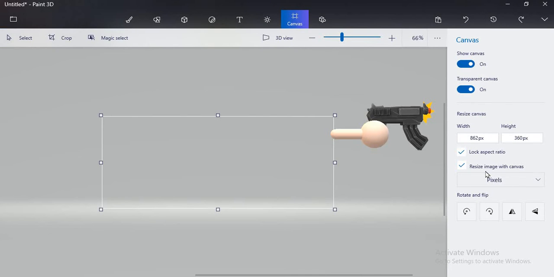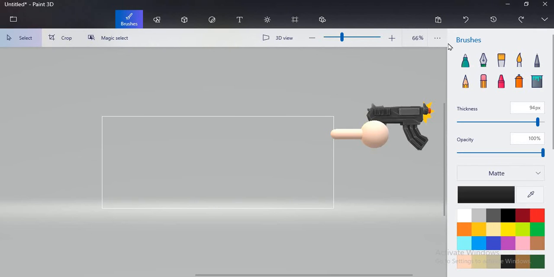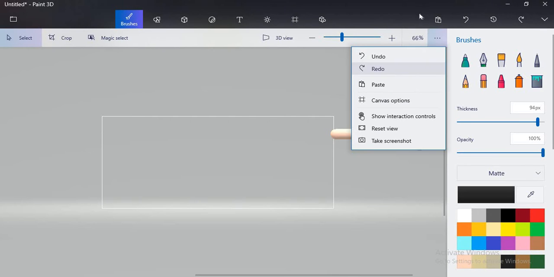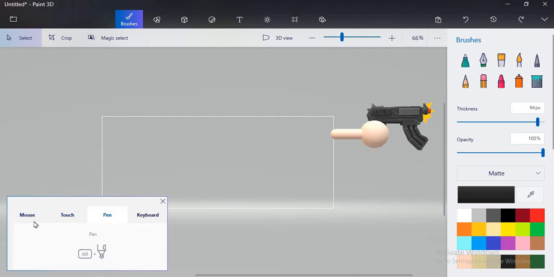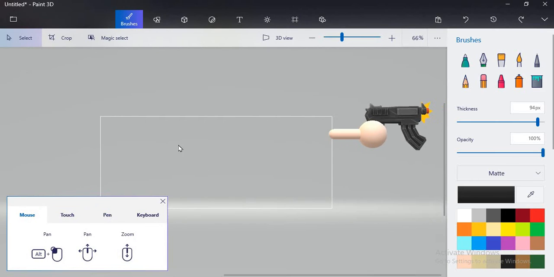Canvas options, I already showed you, and I'd recommend you go with pixels. Pixels are a lot better. And then let's go into the extra stuff I didn't talk about. If you can't read up here, you can always go here and show your interaction tools, just in case you want to know. Pan.